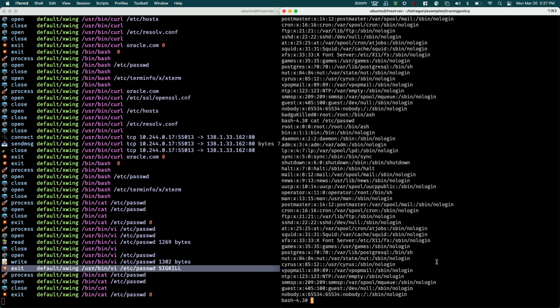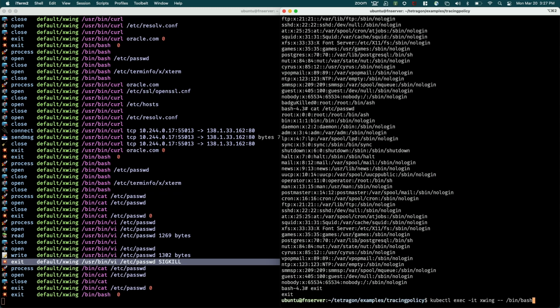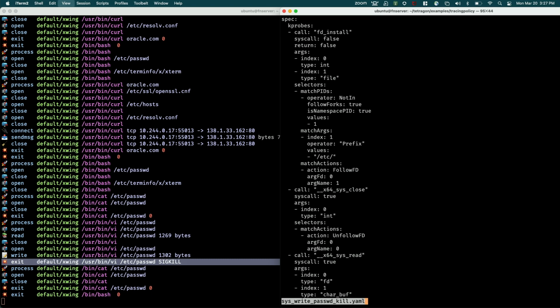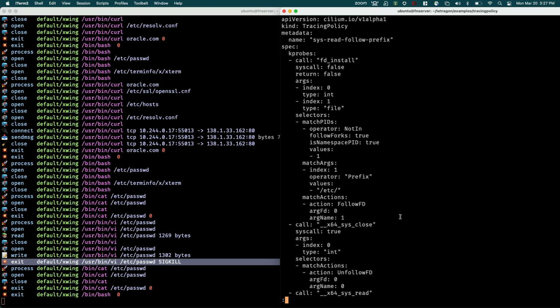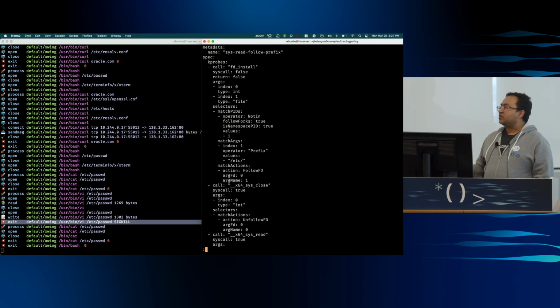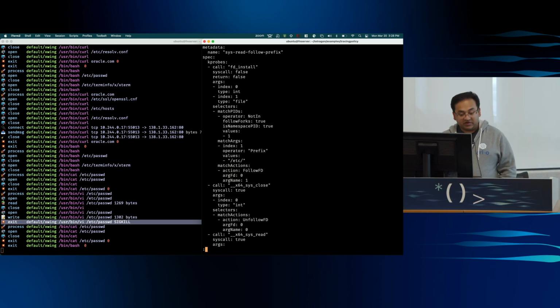And before we wrap up, let's quickly look at the tracing policy itself. Tracing policies can be a little bit dense, but again, eBPF and Tetragon and other similar tools are very much nascent. So this is going to evolve over time.